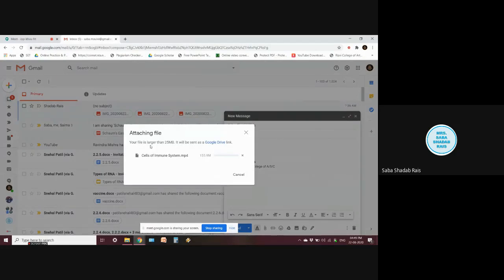Now you will get a pop-up. You can see the file is larger than 25 MB, so it will be sent as a Google Drive link. Automatically in Gmail, a Google Drive link is generated. You don't need to upload it into Google Drive or take some extra effort. So it is uploading.